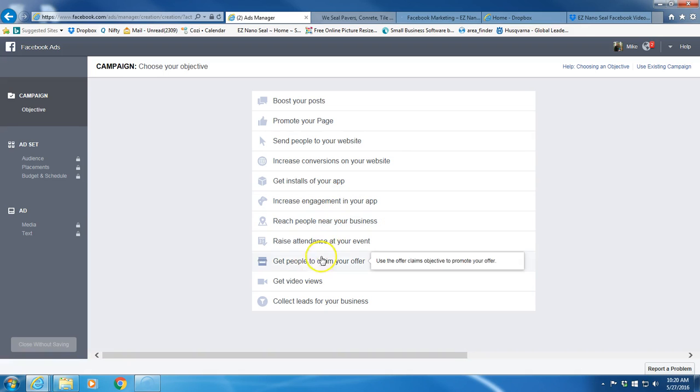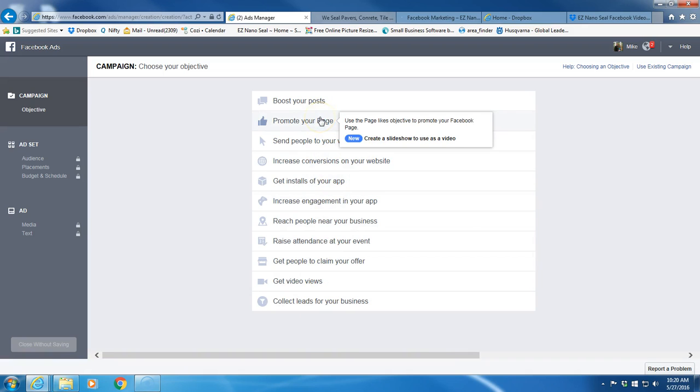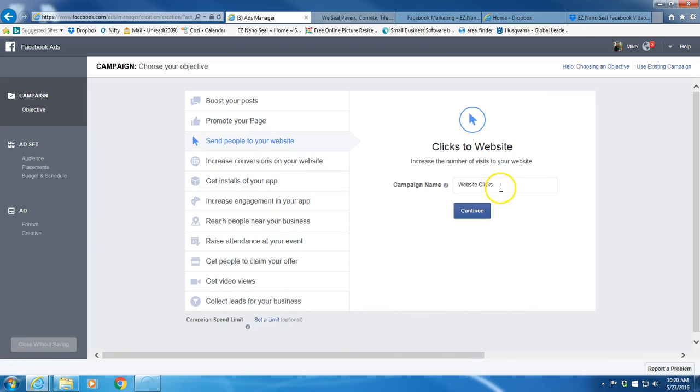I have done one where I've had them fill out a form. Did not get very much response out of it, but I like to send people to our website. So I'm going to click that here. And we're going to name it. I'm going to name it Tampa, because that's where I'm located. Tampa video, whatever you want to call it. You can name it anything you want. Atlanta, whatever your campaign name is going to be, that's fine. So you just put that right there. Hit continue.